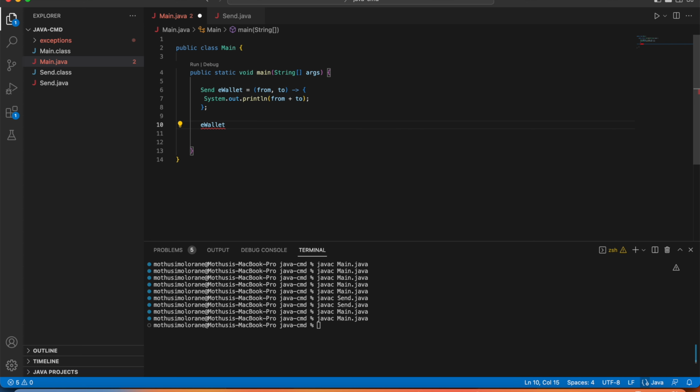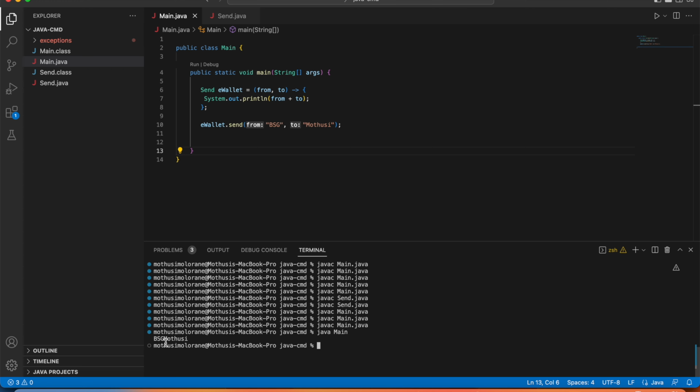We can say e-wallet.send. What are we sending? From BSG to motifs. We execute and then we run this code main. You see BSG motifs because that's the implementation we are having here.